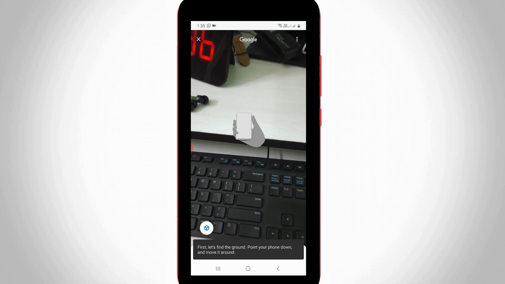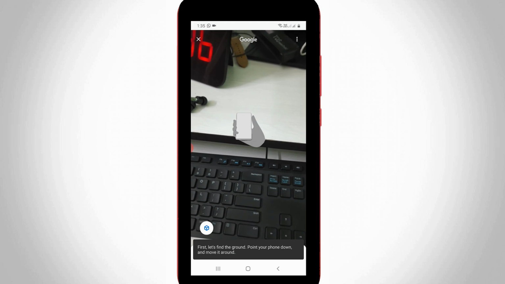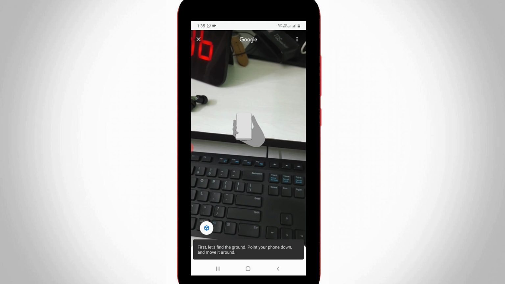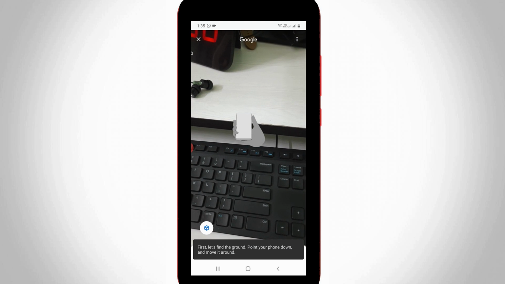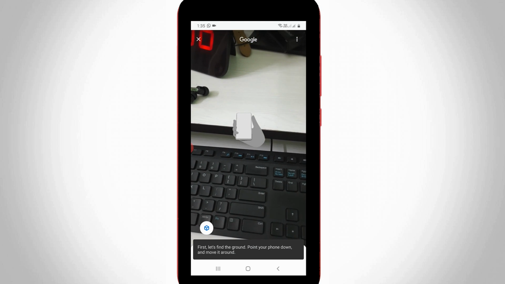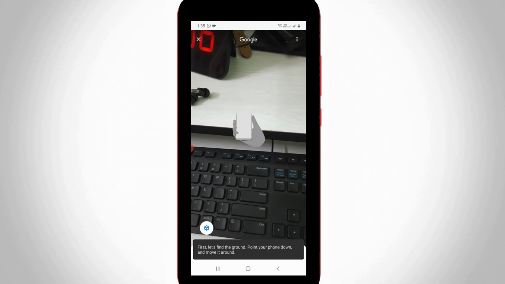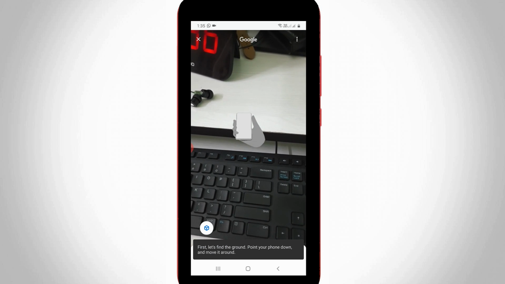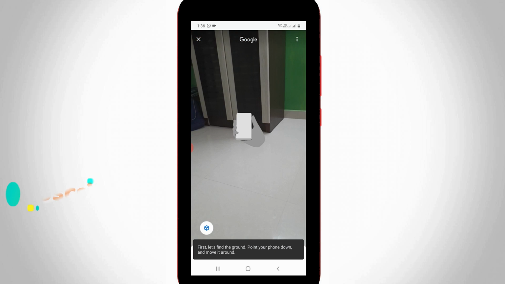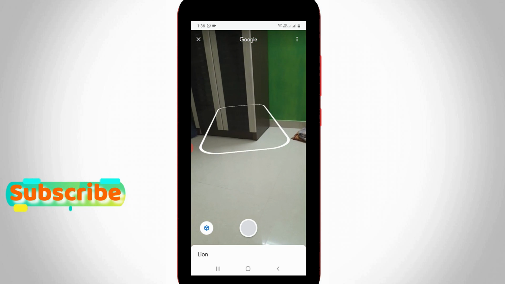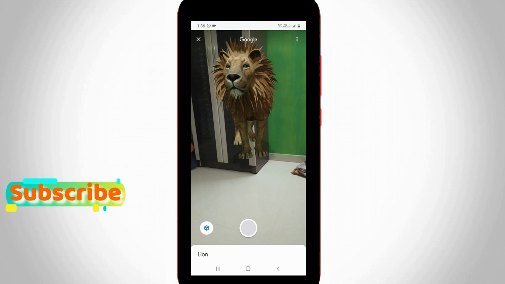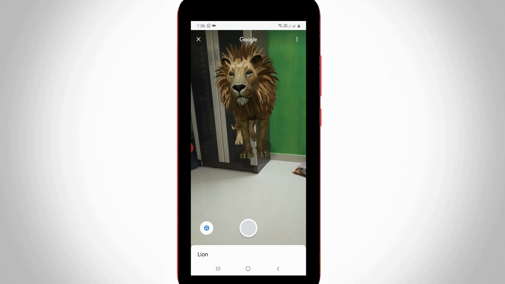Sometimes it asks for your camera permission, so you can click to allow it. But here I already gave the permission, so my camera is automatically turned on. At the bottom it shows a message, and the message is "Let's find the ground. Point your phone down and move it around." So just focus your mobile camera on your floor tiles. And then you can see my 3D image is successfully placed on my floor tiles.